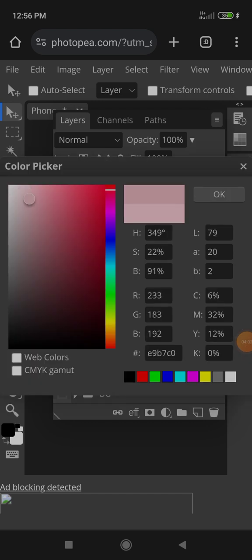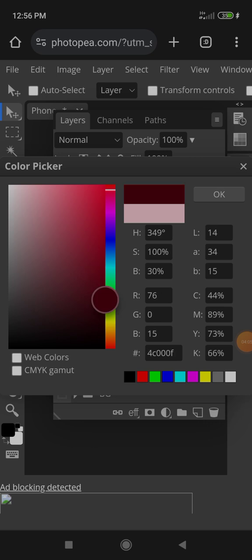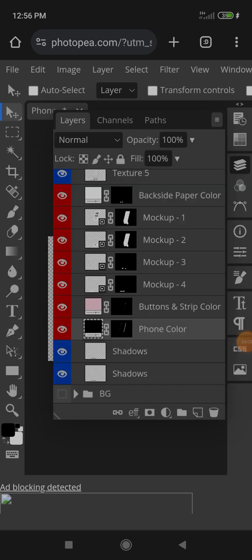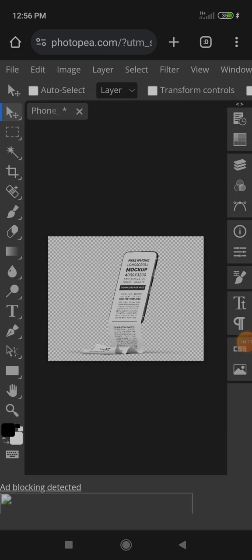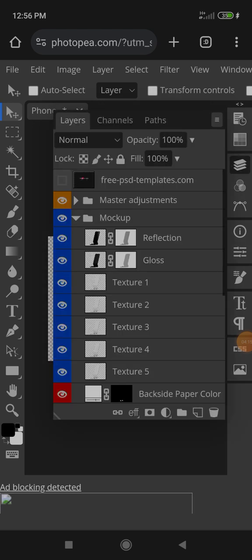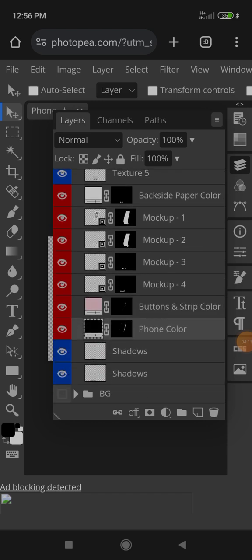Now drag your color picker to any color you want. I'm dragging it to black. I think I want black. Alright, so let's see if it's affected. Yes, our black has been affected on the design. So let's go ahead and also change the buttons and strap color.